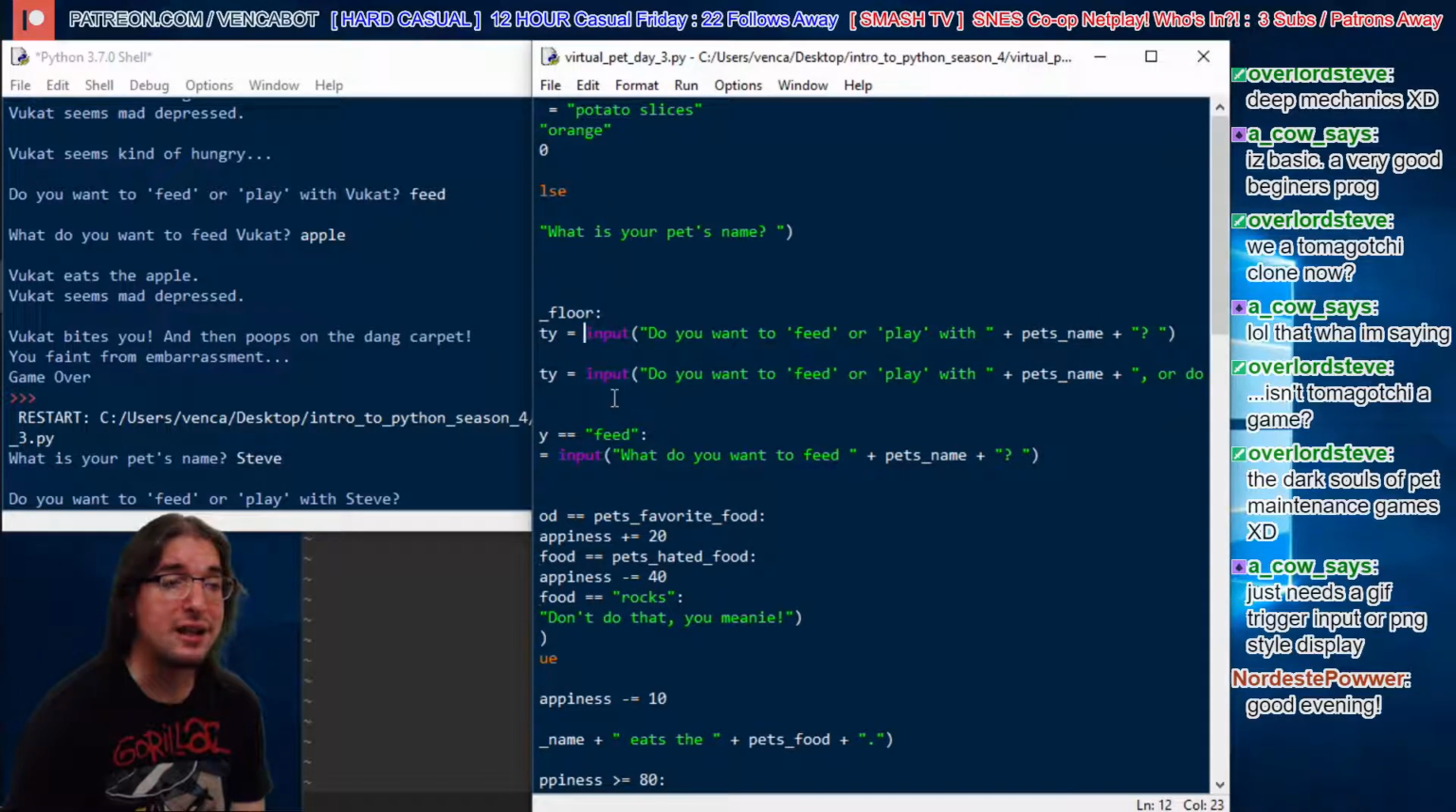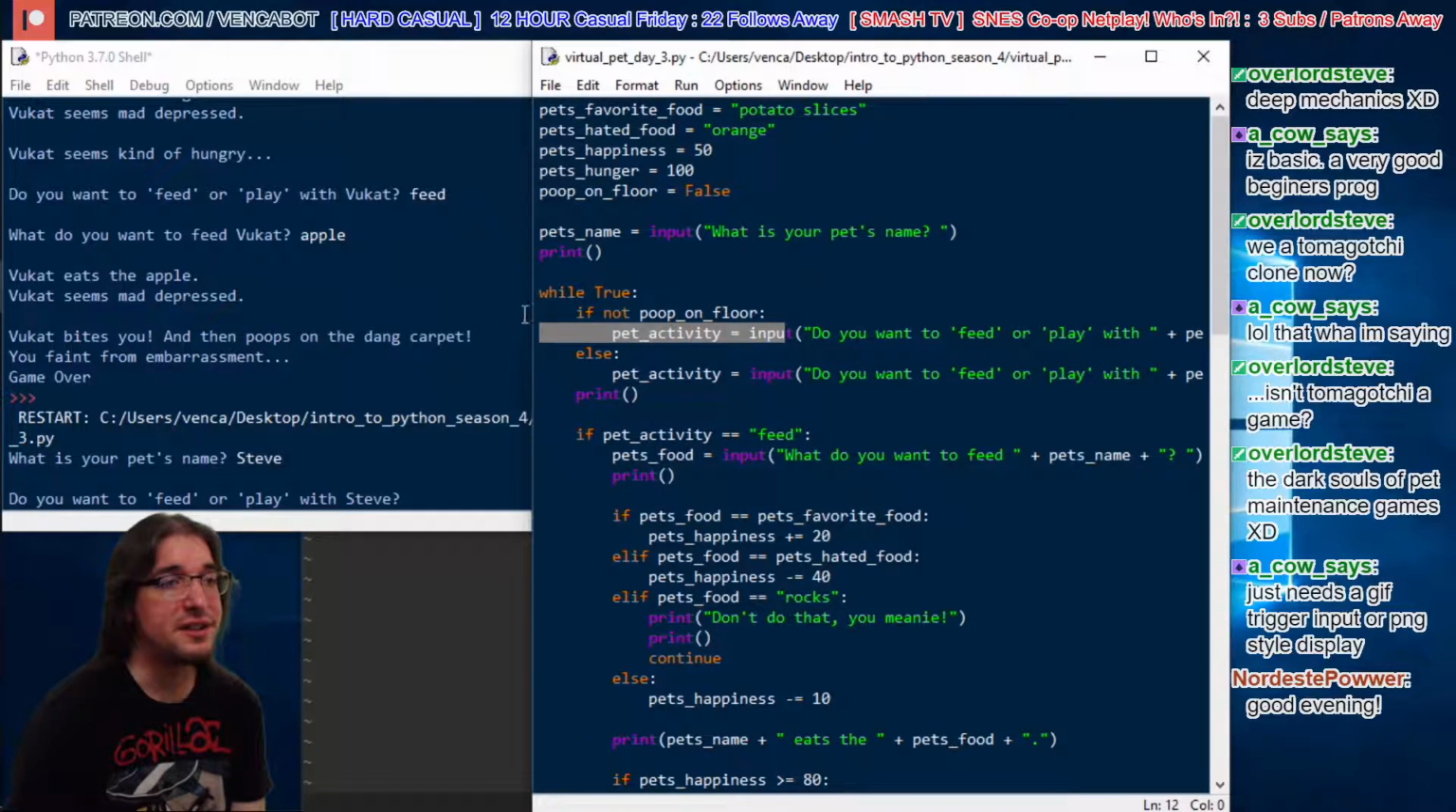Right? And that's why down here, we get this prompt. So we call input again here. Do you want to feed or play with pet's name? Right? Do you want to feed or play with pet's name? So what we saw was, do you want to feed or play with Steve? Because pet's name was assigned to Steve right here. When we type that in.